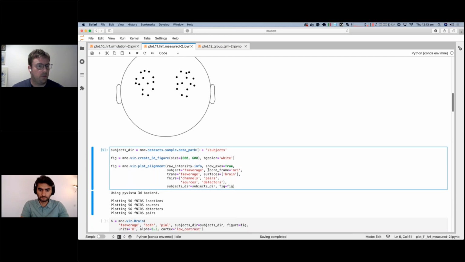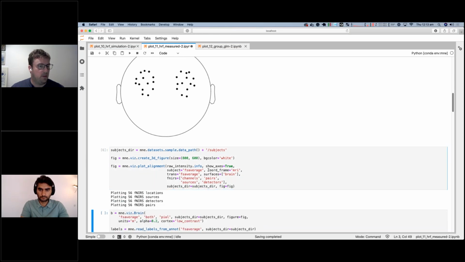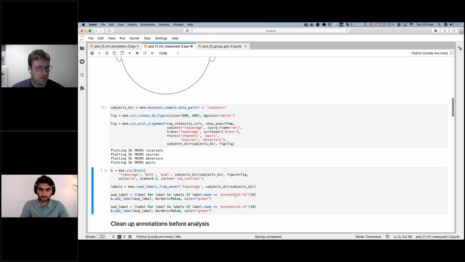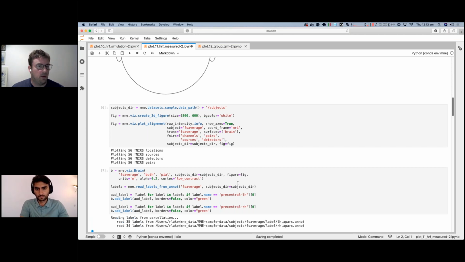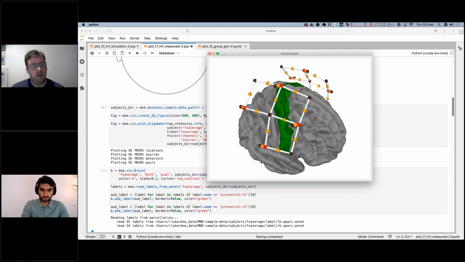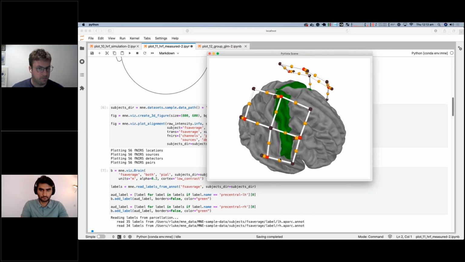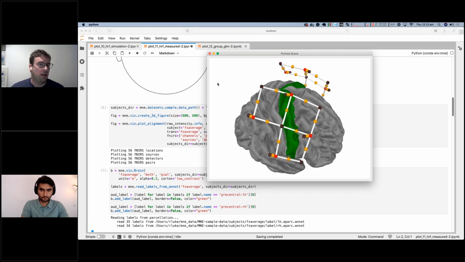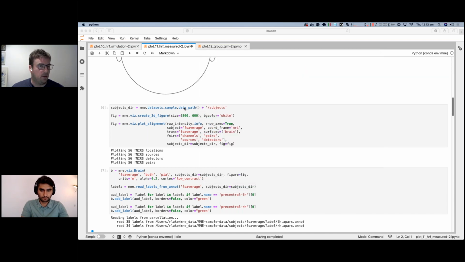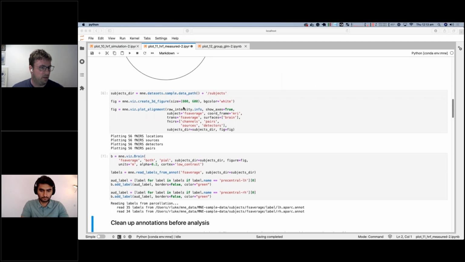And actually on top of that, let's say you're interested in the precentral gyrus on the left and the right hemisphere, we could tag those in green so that now we can ensure that our sensors are indeed over the correct location. So that's just a nice way to validate that your montage has been loaded correctly.